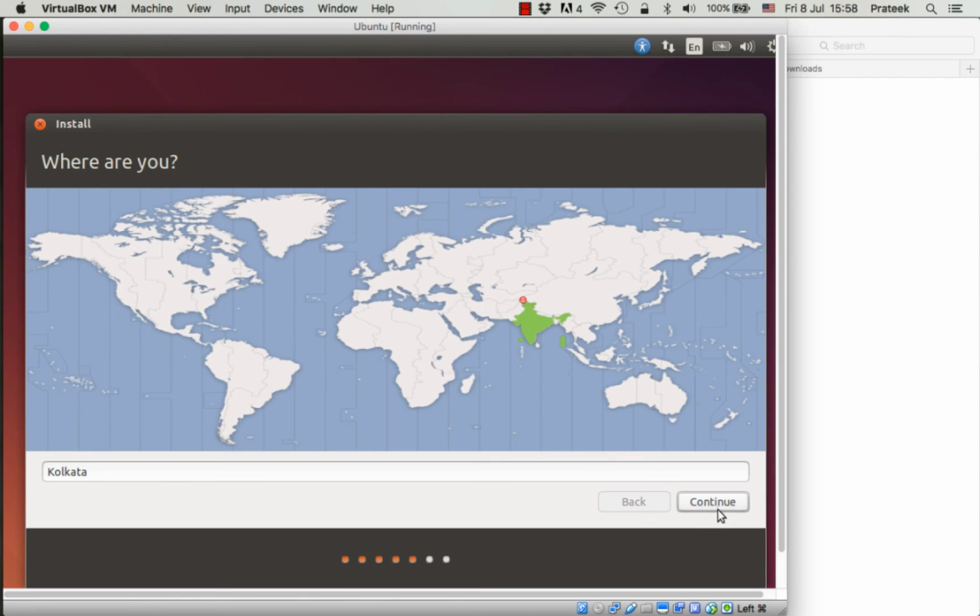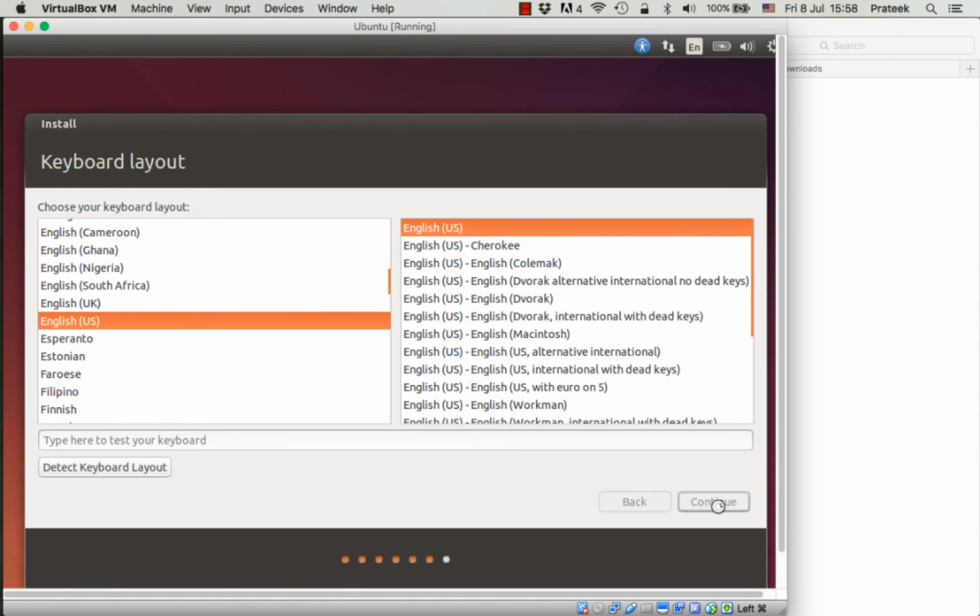So now we are pretty much over with the complicated part. The next steps will be just selecting your time zone. It automatically detects your time zone to be Kolkata, India. We say continue. Now it will ask you to select the keyboard that you have. We leave it to be English US.